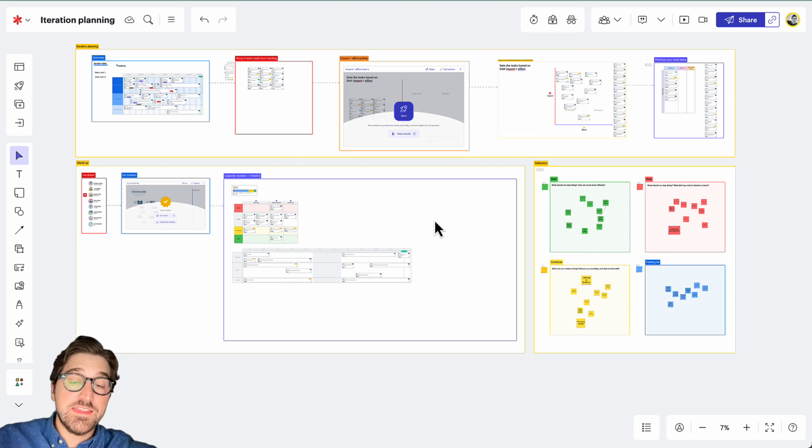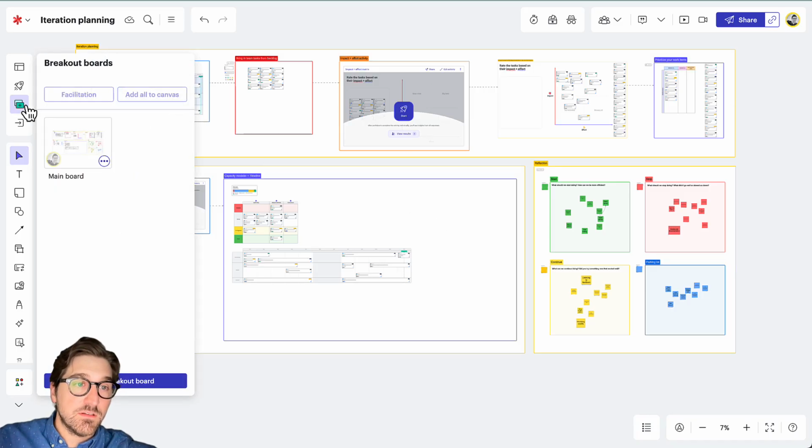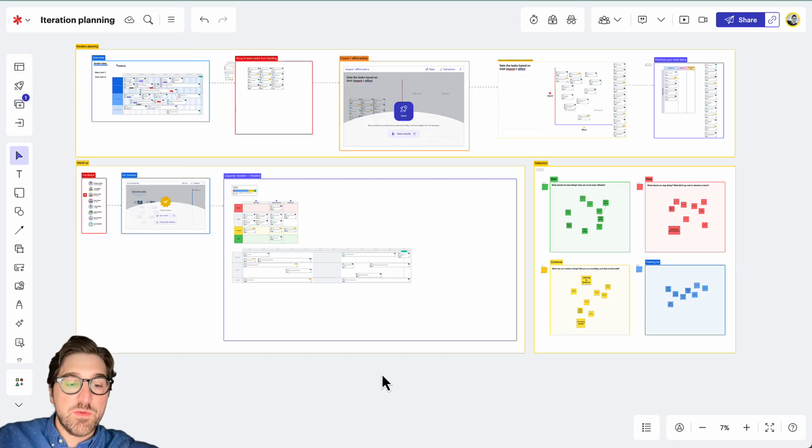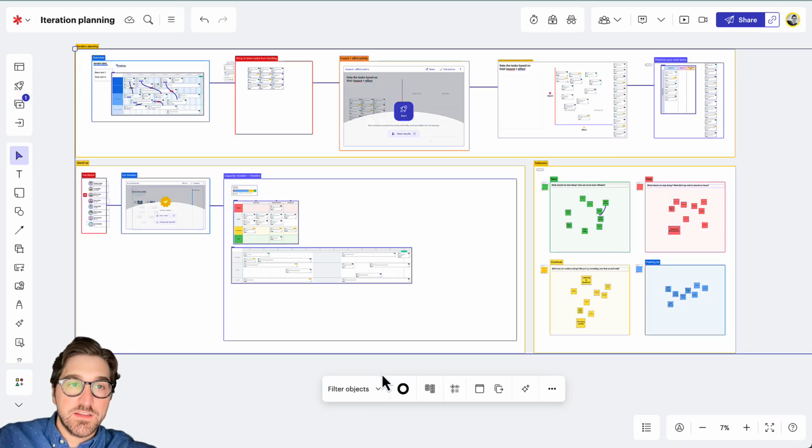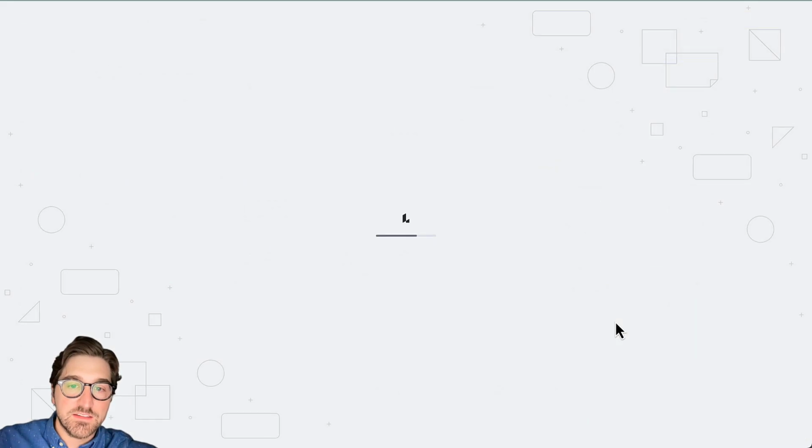Now, the best part is at the end of our iteration, if we wanted to archive this so we can reference it into the future, we can do that. We'll just navigate over to the breakout boards, create a new breakout board, title it of the dates of our iteration, and then press Command or Control A to select everything on our canvas, and then click the Copy To button, copy to breakout board, and to the date that we've selected.